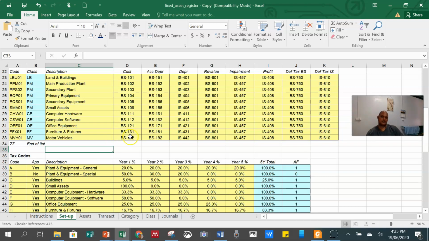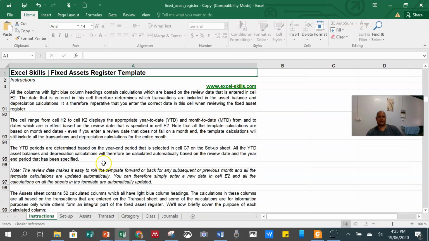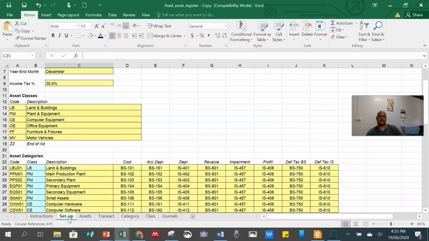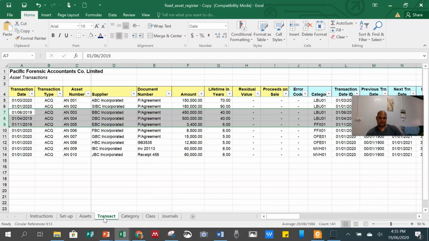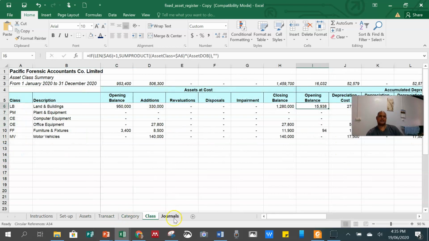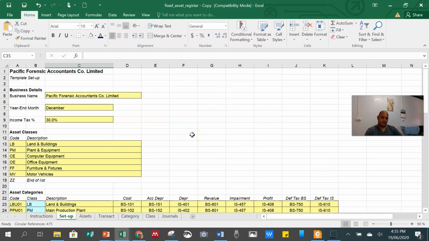Now, this fixed asset register has an instruction page, and then it has a setup page. It has a sheet, then you have an asset sheet. It has a transaction sheet, and it has a category, class, and journal. So here, I believe that this system will enable organizations to at least efficiently and effectively do their recording properly.